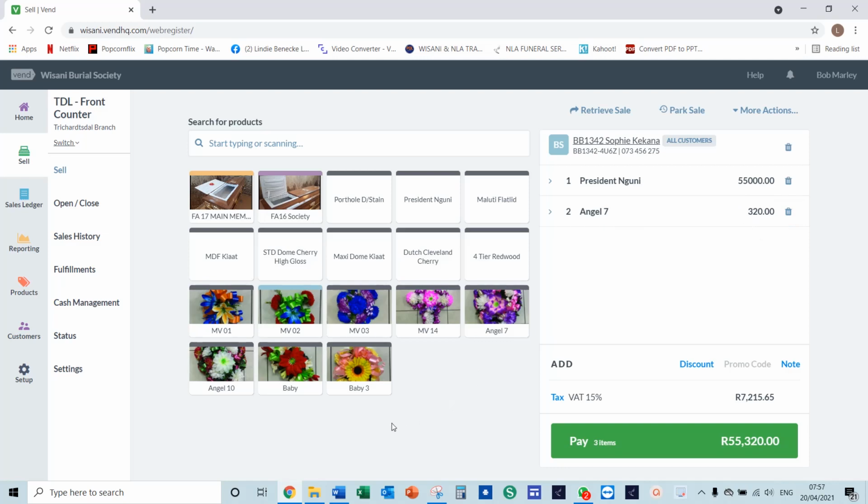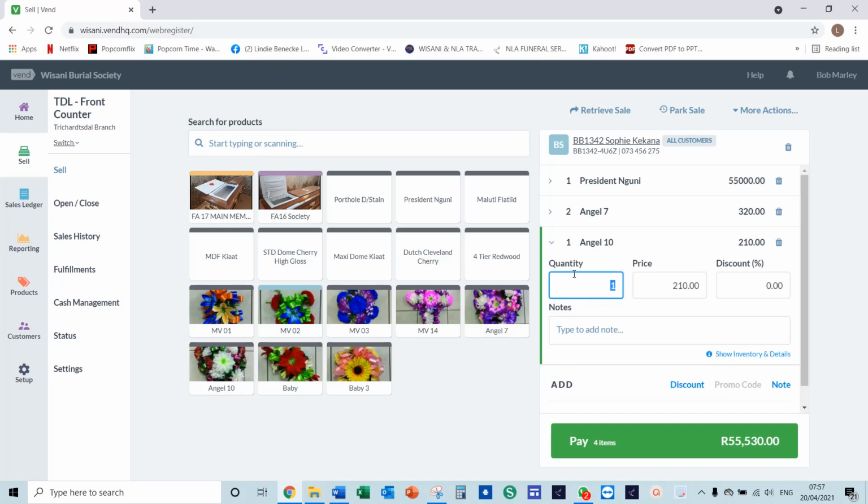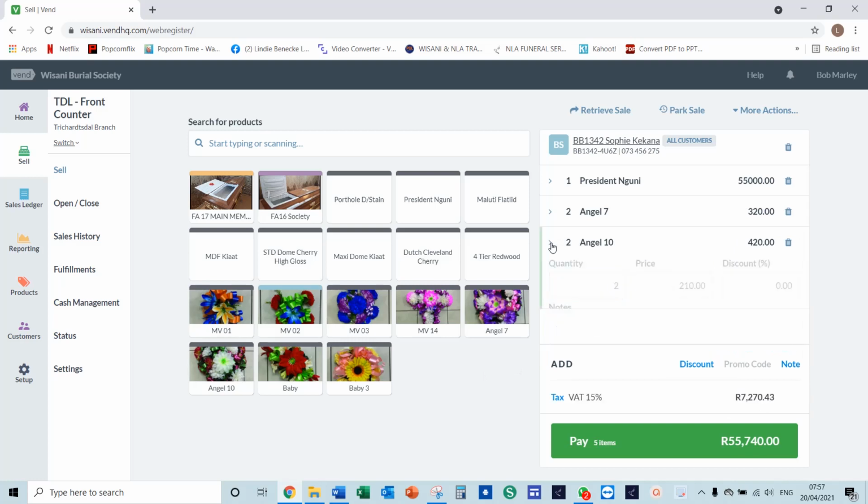Let's use another one. Let's say Angel 10 as well. So you can add Angel 10. The customer wants 2 of those as well. So again, you just change that to 2 and you click on that arrow to close that. But let's say the customer now also wants a tombstone. This is where you now need to start looking for the tombstone.